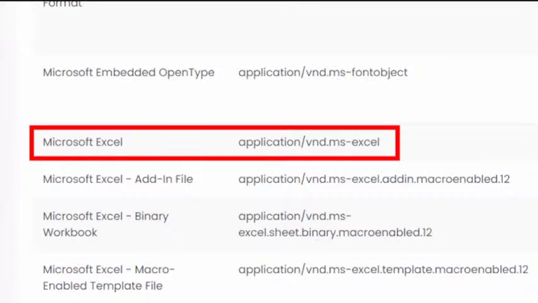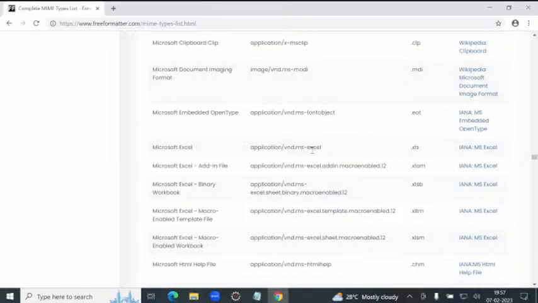Some other software may already be assigned. That is the reason they gave vnd.ms-excel. Because hundreds, thousands of softwares are there, for every software they gave one unique MIME type. Based on that, you can write. Then the browser will understand that software and open it in the display. You observe.